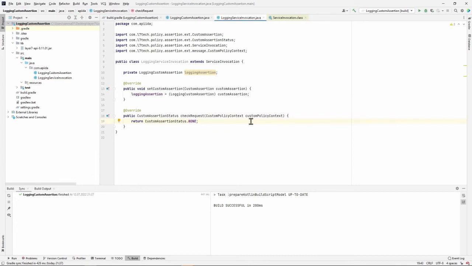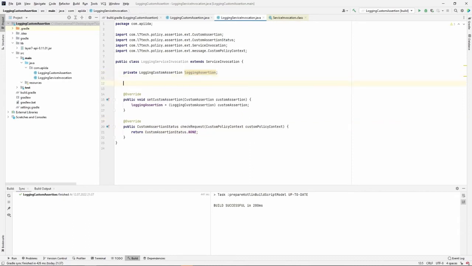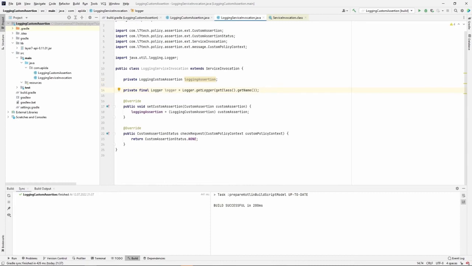Now, to write our log messages, we must first add a logger to this class. This is how you would normally do that. Unfortunately, the gateway will, by default, ignore any log messages at info or lower levels if the logger name does not start with the com.l7 tag. So we can either put all of our code into the com.l7 tag package, or we can just add that as a prefix to our logger name.